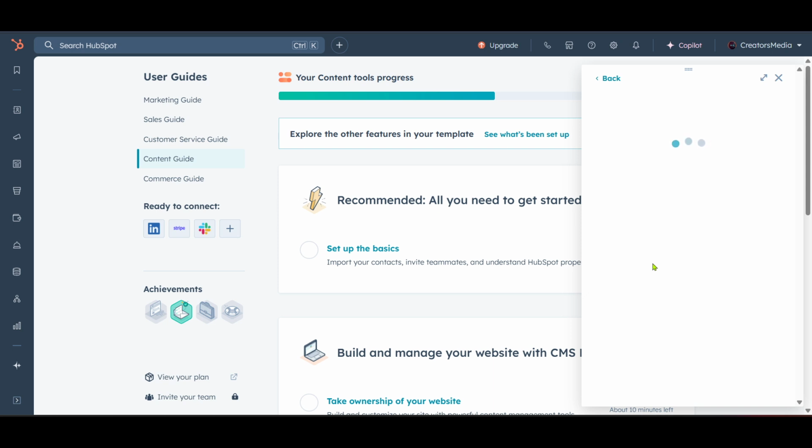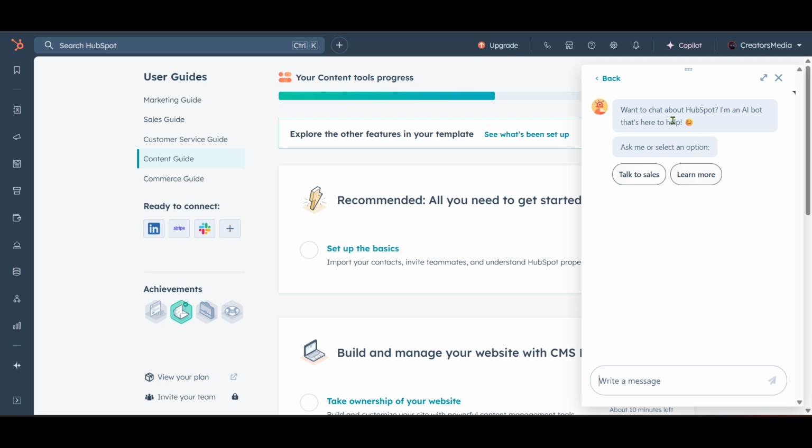At this point, you'll be connected with a HubSpot customer support representative. It's worth mentioning that they are quite adept at handling a wide range of inquiries, from technical issues to simple usage questions. Make sure to communicate your issue clearly and concisely to get the most effective help.